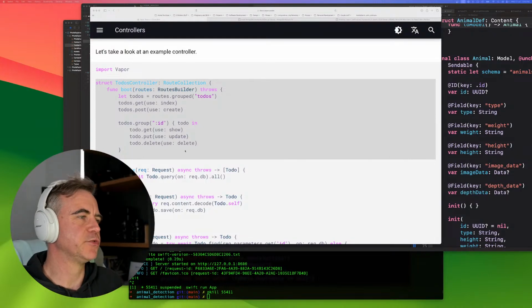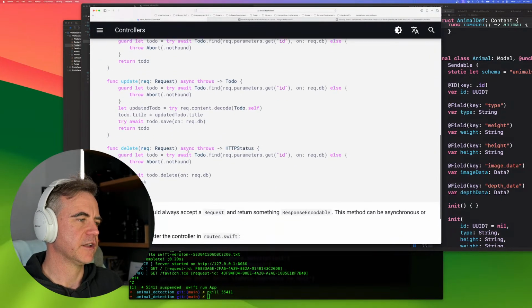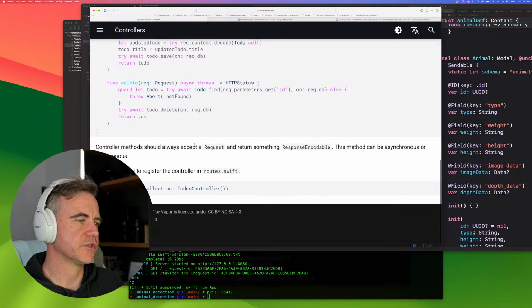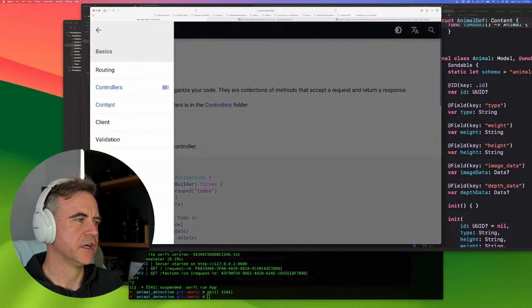So we have our to-dos controller. We have get, put, update, delete. Controllers should... So that's pretty straightforward. So you have controllers. Good place to put your controllers in the controllers folder. And then client, async, logging, environment.